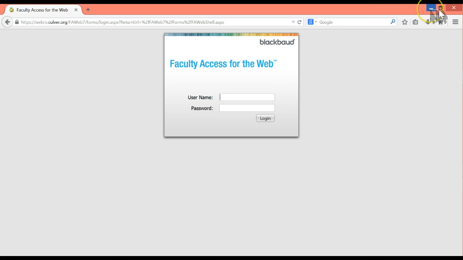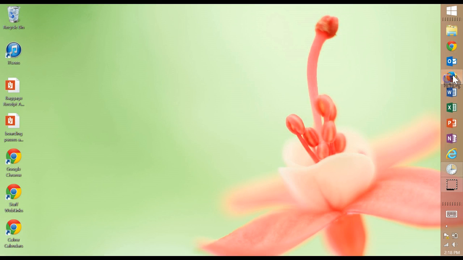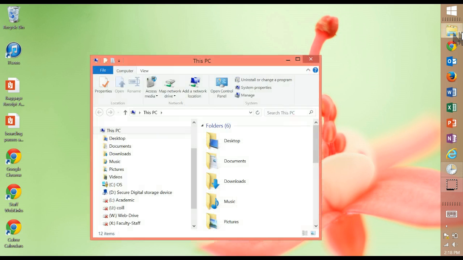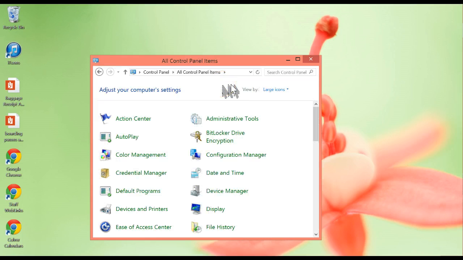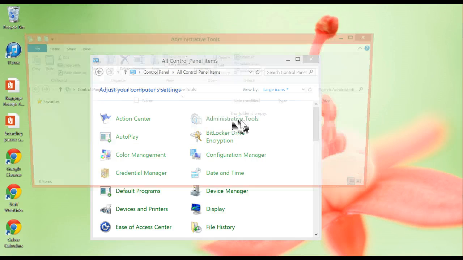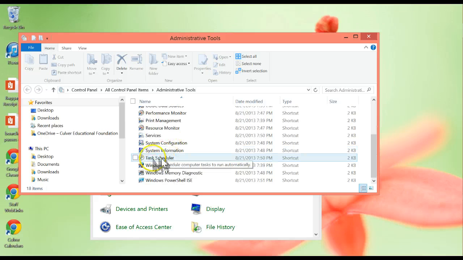All right, so the next step in this process is to open the control panel. We're going to set up the task. So the way I did this is I clicked on this little file folder here. Up at the top, you'll see Open Control Panel. So I clicked on that. Within here, I want Administrative Tools. And then I'm going to scroll on down until I get to Task Scheduler. I'm going to open Task Scheduler.